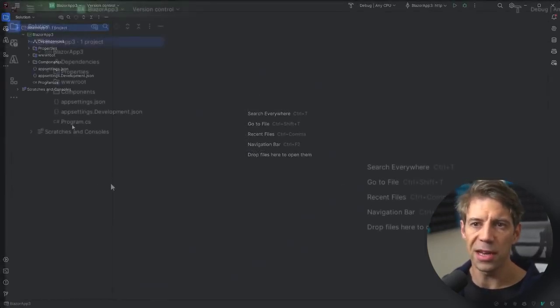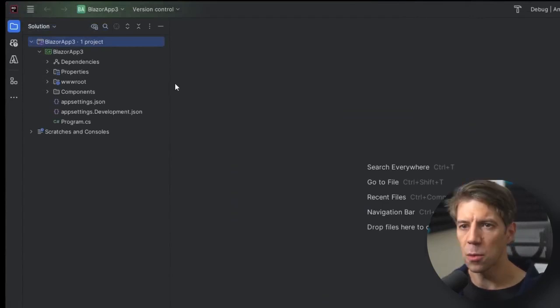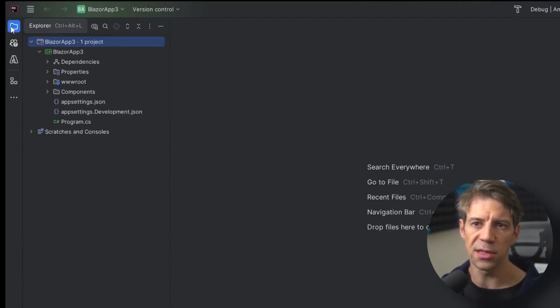So on the left here, we've got the Solution Explorer, which if you've used Visual Studio, you're probably very used to. It's the same kind of concept. If this is hidden, you can click this icon here and toggle it. And you can also see that if you hover over it, it shows you the keyboard shortcut. Now, just like in Visual Studio, top level, you've got your solutions, then you've got projects, and then you've got files inside. We'll talk more about things like dependencies throughout the course.